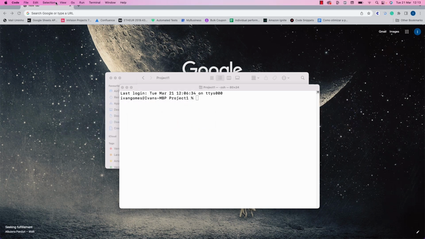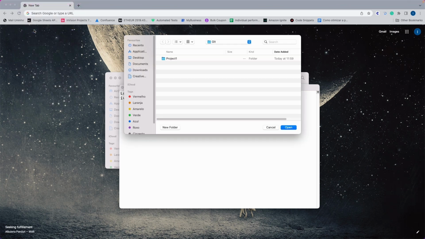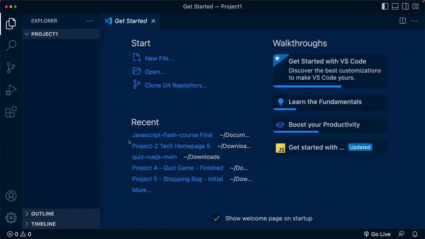I'm going to open the folder of the project. So I'm going to go to File, Open Folder. I'm inside Visual Studio Code. I'm going to select the projects folder and I'm going to click Open. And right now I have it open in Visual Studio Code. We don't have any files yet. That's why we don't see anything here.